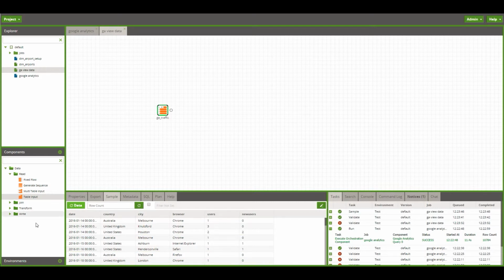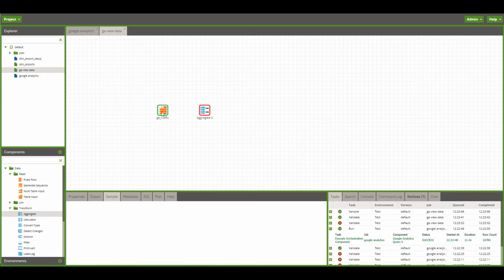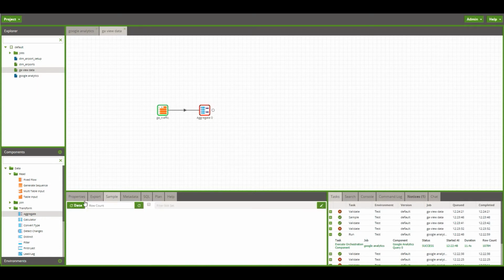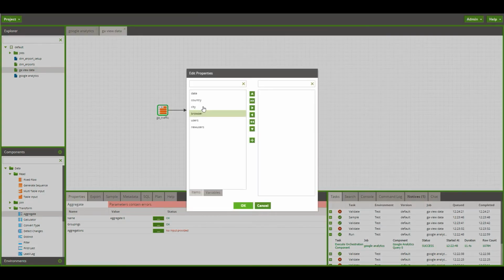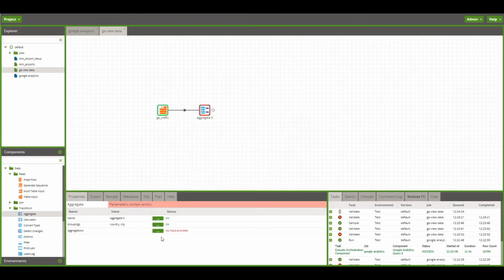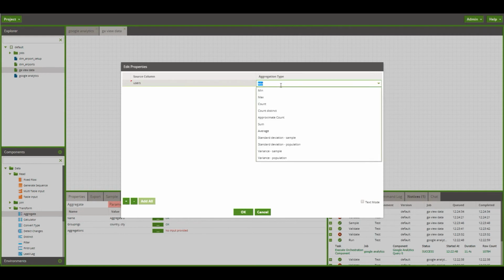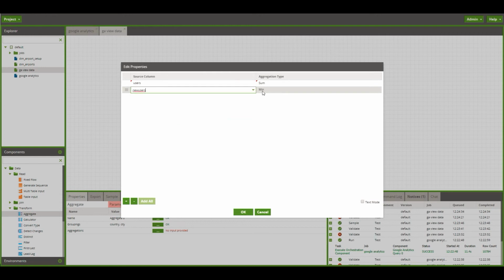Now I can use the power of a Matillion transformation job to maybe aggregate up some of this data. So using the Aggregate Component, I can connect the data flow from the traffic into the aggregate. And let's say I want to see the number of users that we've got by country and by city. So we can group by country and by city, and we can choose to get the total number of users, and we can get how many on average of those are new users.